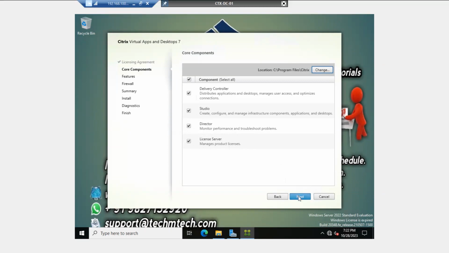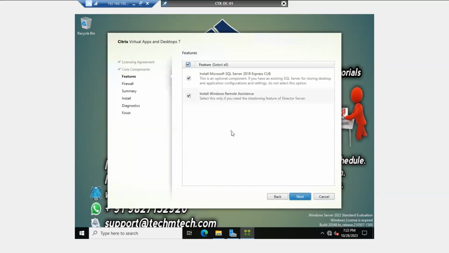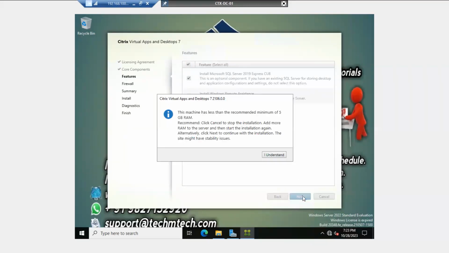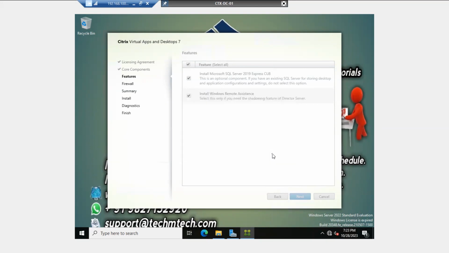Click on next. Now, along with all those features, we are going to deploy the SQL database on the same machine, along with the Windows Remote Assistance tool. In production, you will find SQL Server on a different machine. But yeah, the Remote Assistance tool will be on the delivery controller. You can install it. Click on next. I understand what it is saying about this machine: less than 5 GB RAM. That is fine for installation. I understand.